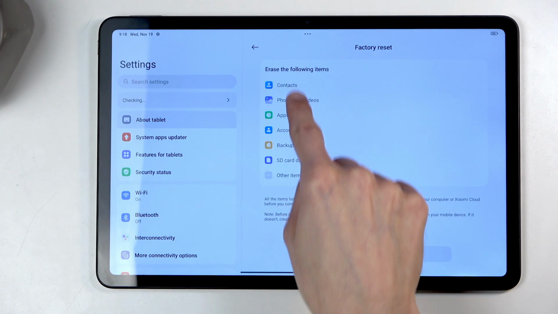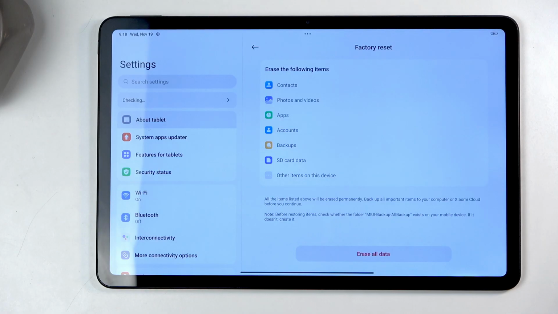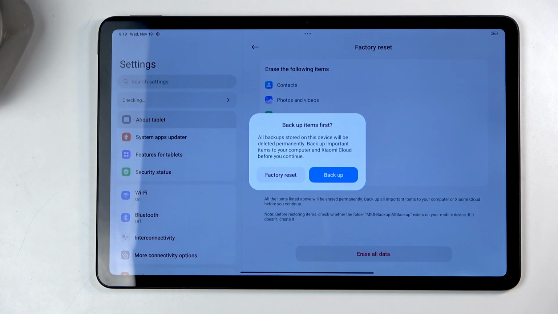Now it does give you quick info that basically it will remove all the data that is listed right here, which importantly includes things like photos, videos, and basically all user data. Anyway, we're going to click on Erase All Data, and that gives us this option to back up to Xiaomi Cloud.